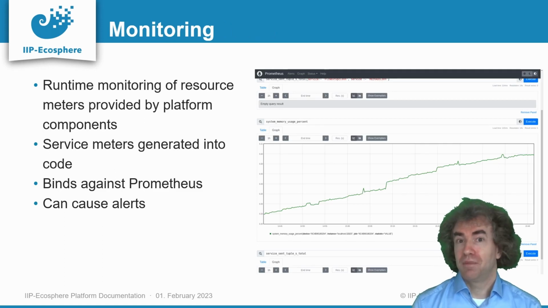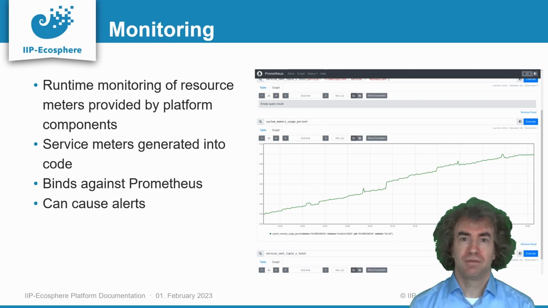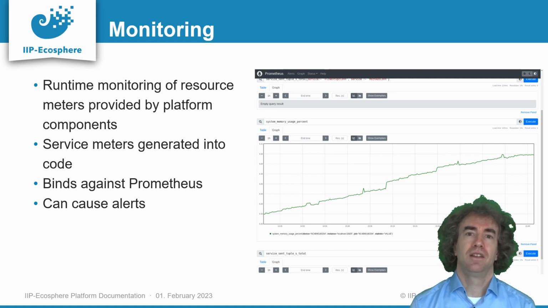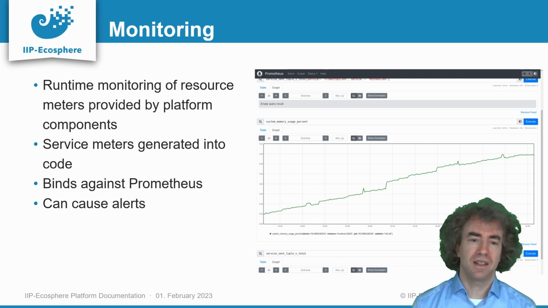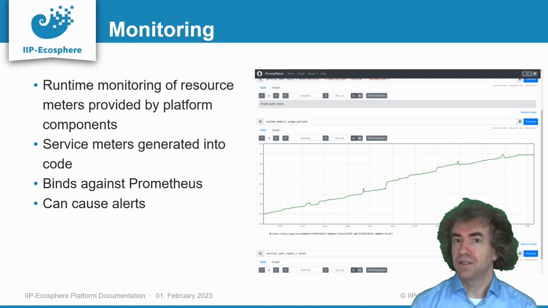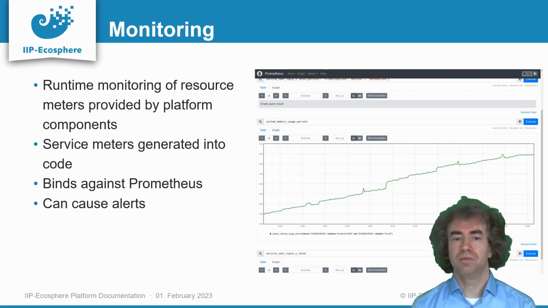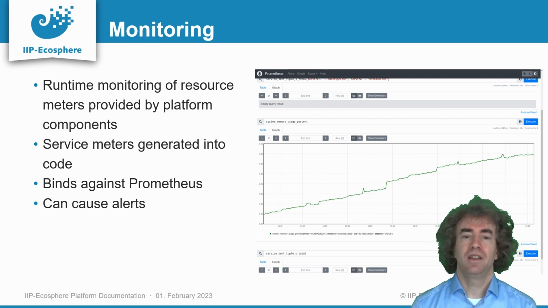Well, now you have your application successfully deployed. How do you figure out whether it's running as supposed? You can of course look at your outputs. You might have a dashboard there, and this is something that we plan to add to make life easier there. You can also look into the platform monitoring, because all components of the platform are equipped with so-called meters, which deliver the basic resource information like CPU consumption, memory consumption, and things like that.